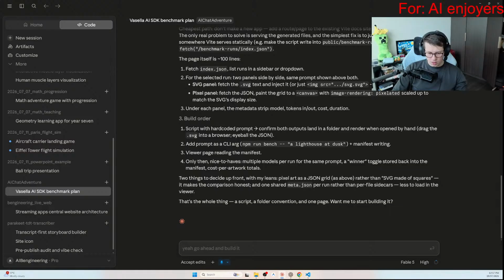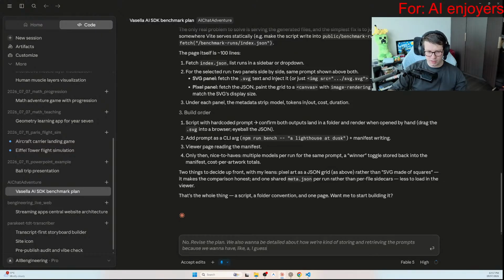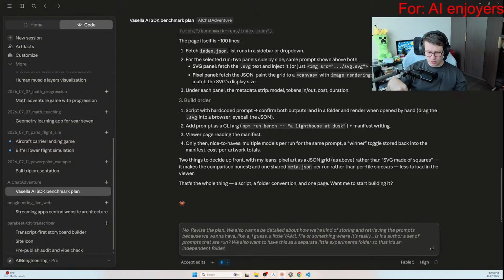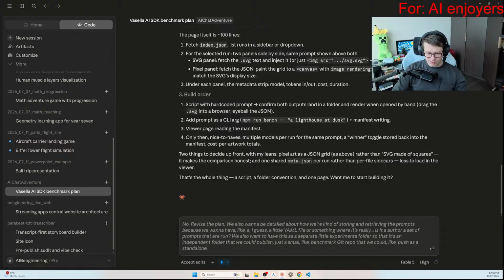No, revise the plan. We also want to be detailed about how we're storing and retrieving the prompts, because we want a little YAML file or something where it's really easy to author a set of prompts that are run. We also want this as a separate little experiments folder, so that it's an independent folder we could publish, just a small benchmark Git repo that we could push as a standalone project.